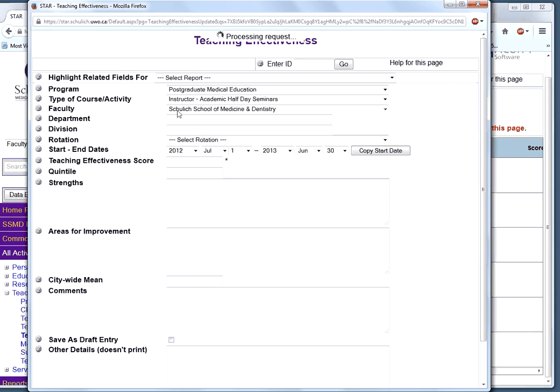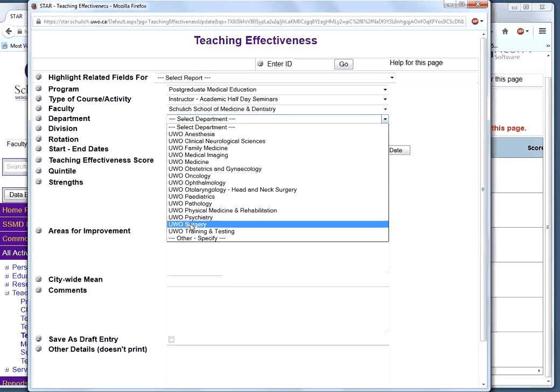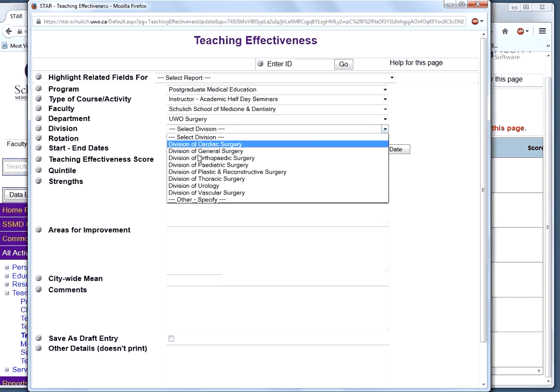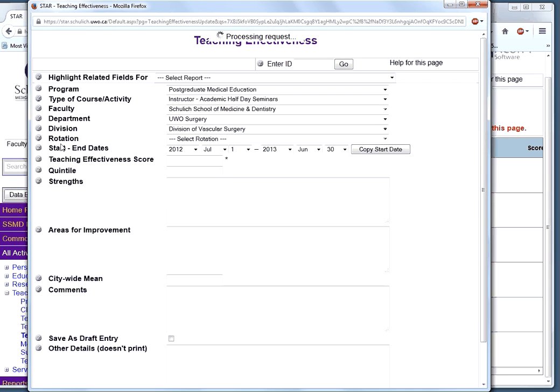And then we'll go through choosing Schulich and then a department and a division if that makes sense for your department. So this is where you teach. You also can select a rotation if that's applicable. In this case, surgery doesn't document rotations in teaching effectiveness. So you're now able to record the start and end dates. And in order for the proper capturing and organization on your teaching dossier, using the academic year that the evaluation happened in is the best way for that to show up on your teaching dossier. So in this case, this specific record happened in the academic year 2012-2013.